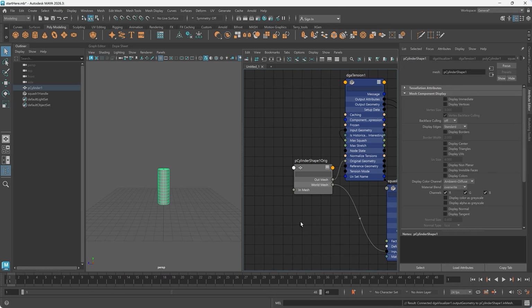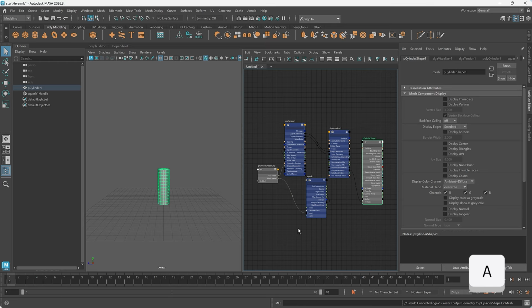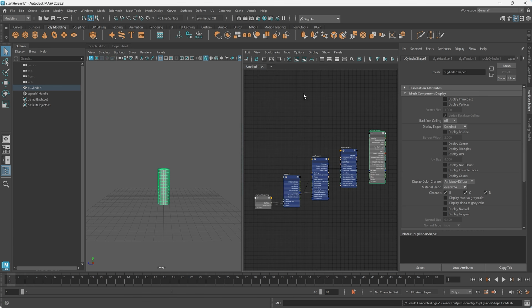Let's clean things up a bit. Press A in the node editor to frame all your nodes. If you want, you can click the Layout the Graph button to organize them automatically. It's not required, but it makes things easier to read.